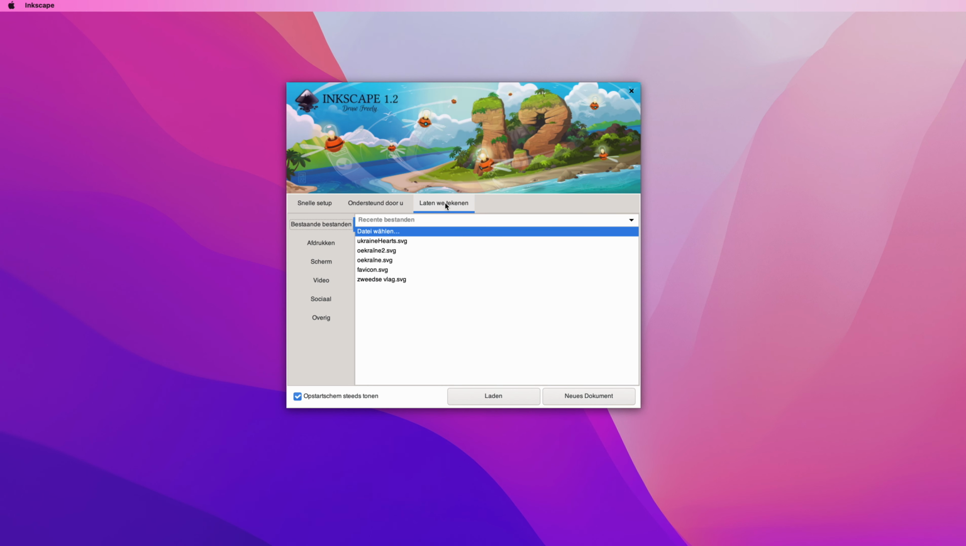We go to Let's Draw. Inkscape is draw freely. It is freeware. You can download it for Mac, for Windows, and for Linux. So that's very nice. Well, I say a new document.